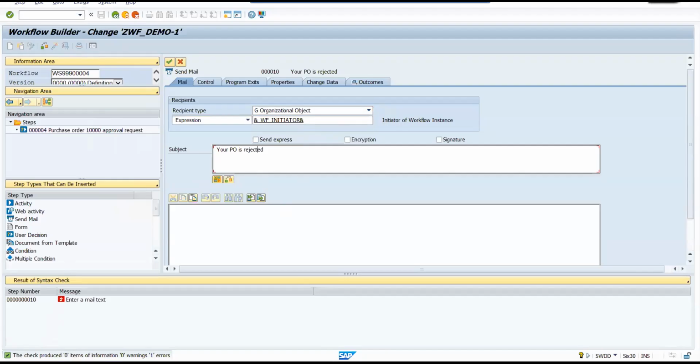The check shows zero warnings, one error. Some error is there: enter a mail text. It's telling you have to give something in the body. So I'm just putting regards, workflow admin, something like that, and click on this OK button.